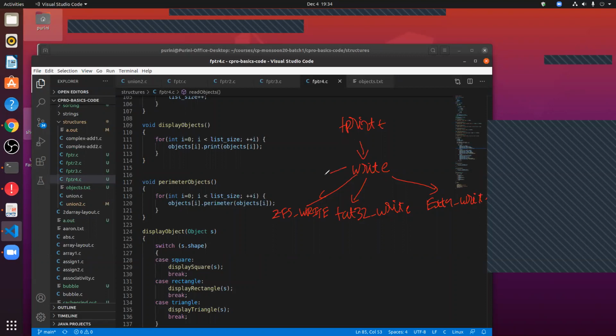This is very, very powerful, and this is used in all modern file systems. Between this and this, we have what is called a VFS layer. VFS stands for virtual file system layer. There will be a virtual file system layer which hooks up the user level write system calls with the underlying file system level write system calls.